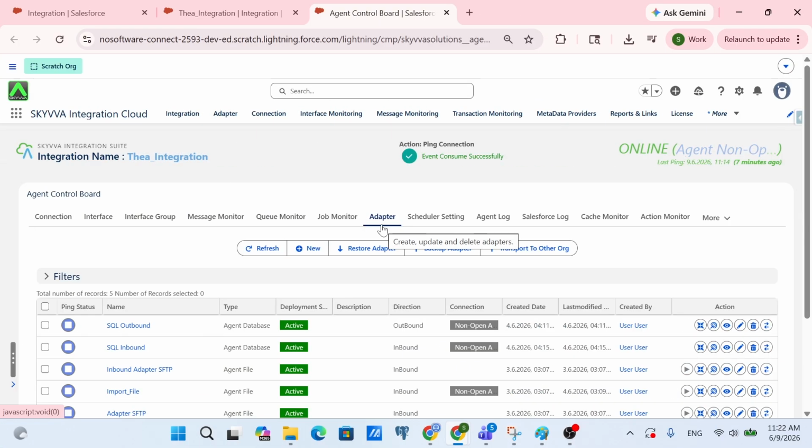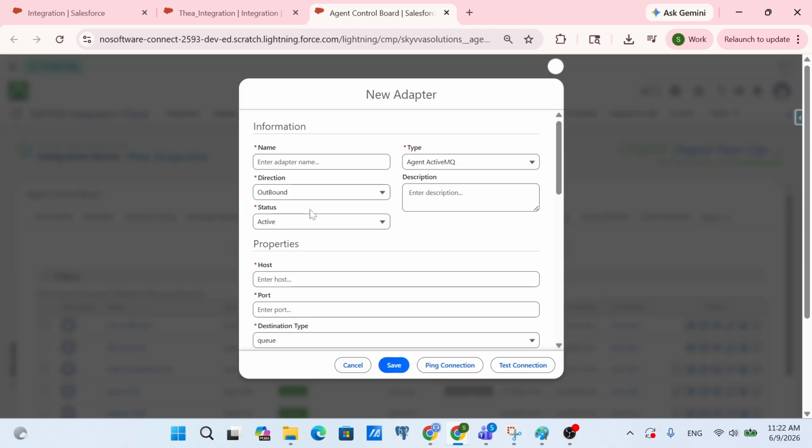Now, navigate to the Adapter tab in the Agent Control Board. Click on the New button to create the Outbound Agent File Adapter. Information section. 1. Name. The name is the adapter name. Example: Outbound file. This name helps you identify what the adapter is used for.